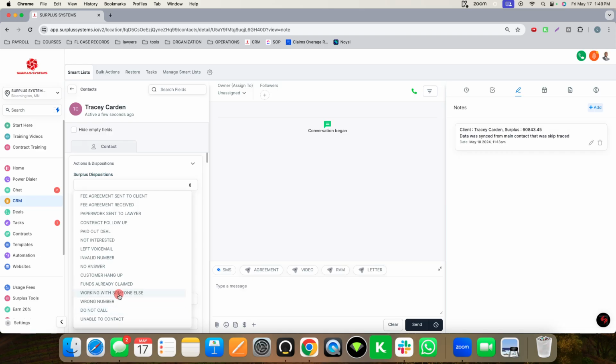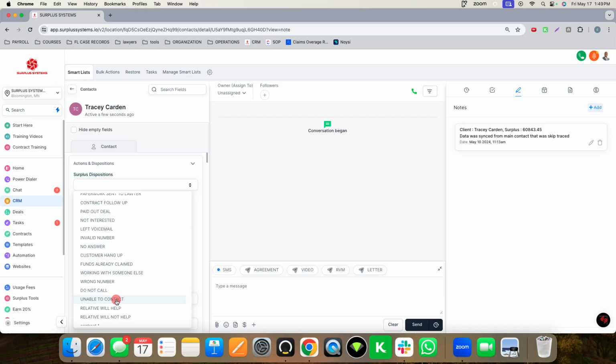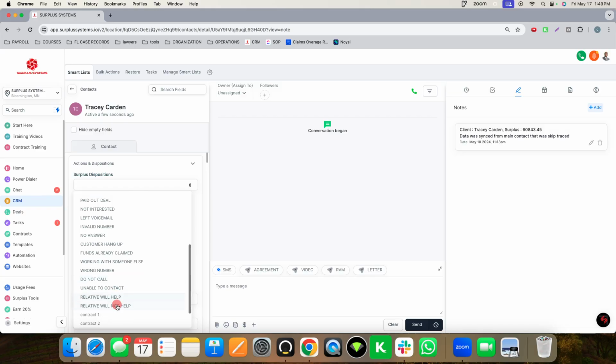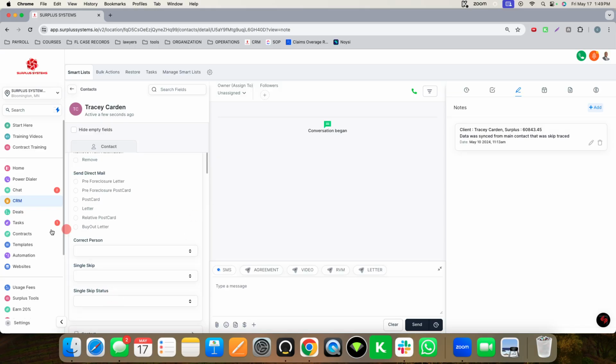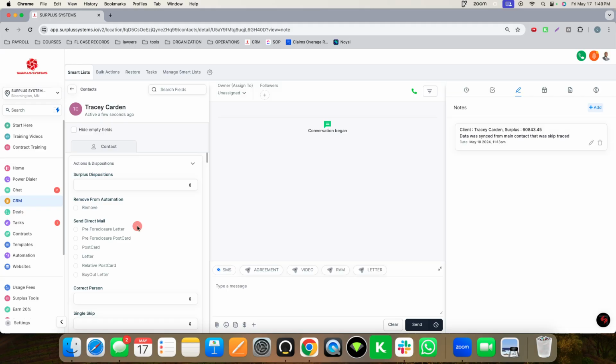If you reach out to them 9 times, or however many times you plan to in your marketing campaign, and you are unsuccessful, then you want to use unable to contact. If you get a hold of a relative, and that relative is willing to help you get connected to the claimant, you could choose relative would help. If it's the opposite, and the relative is not going to help you, then you choose relative would not help you. And that is how the dispositions work inside of Surplus Systems.